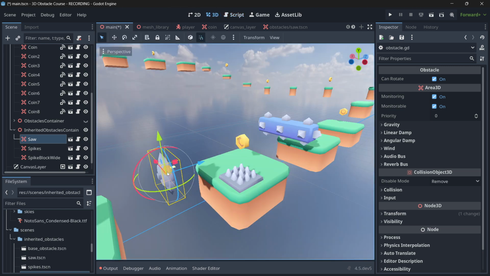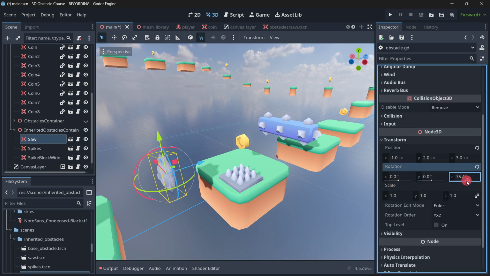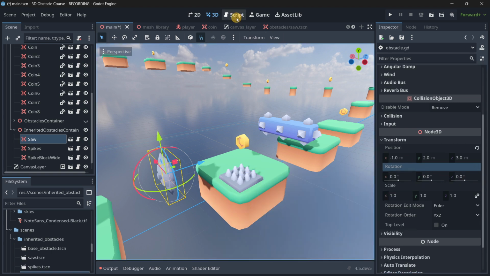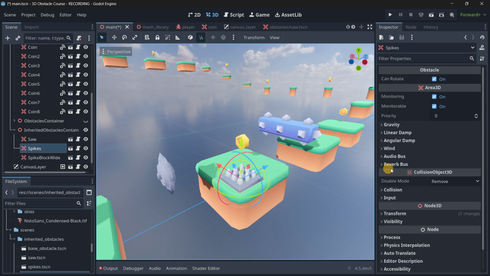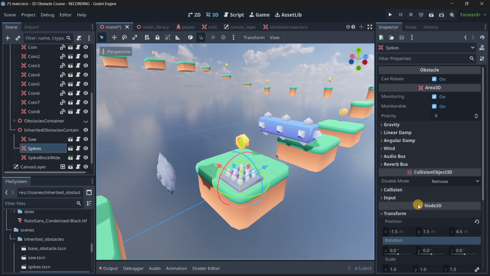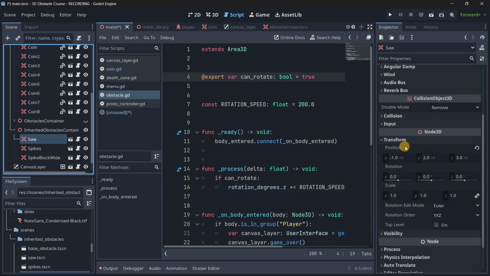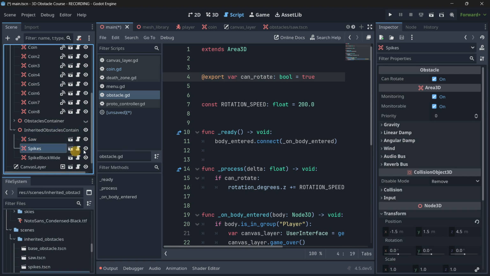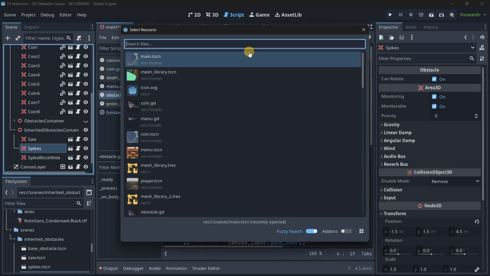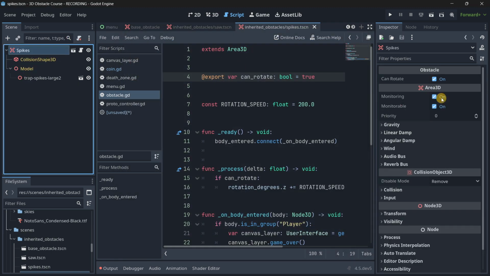What this is gonna do, for example, in the case of the saw, is this. It's gonna be doing that. So that is good. But for example, the spikes, we don't want them to be rotating like that. It doesn't make any sense. So that's why I've created here an exported variable that allows me to set this dynamically. You can see that the saw has this, the spikes shouldn't have it. So let me go to the spikes, the one that is from inherited obstacles, and let me disable this.